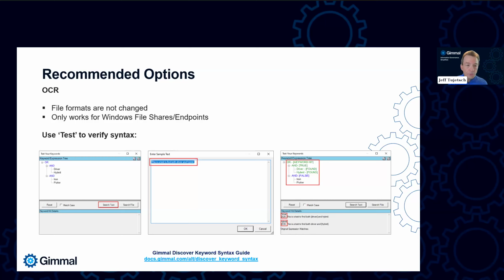Now, obviously, we're always looking to improve the products. If you have a need that, hey, I need to be able to do this for OneDrive, let us know, and obviously we'll put that in our feature list.